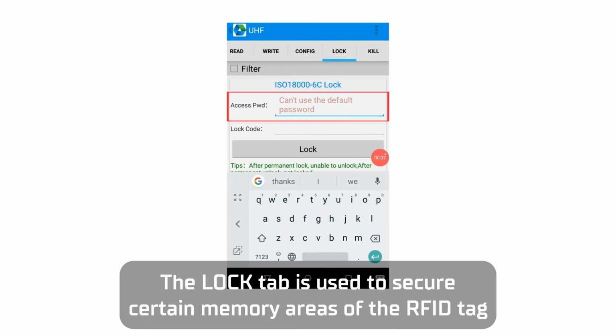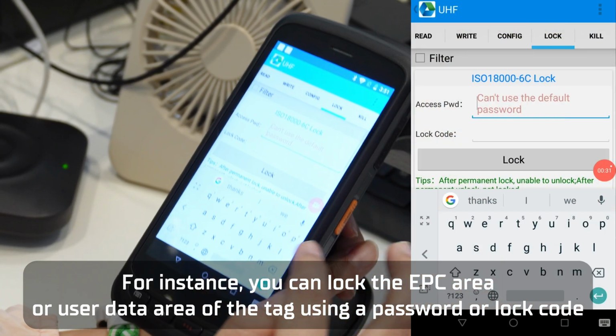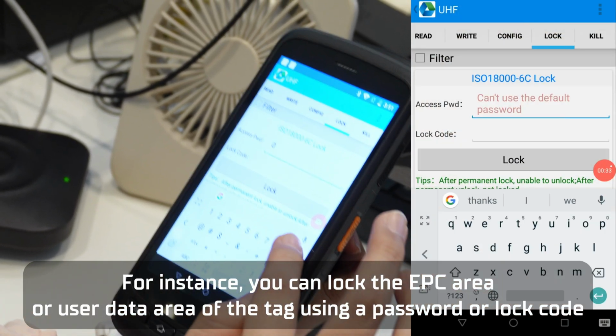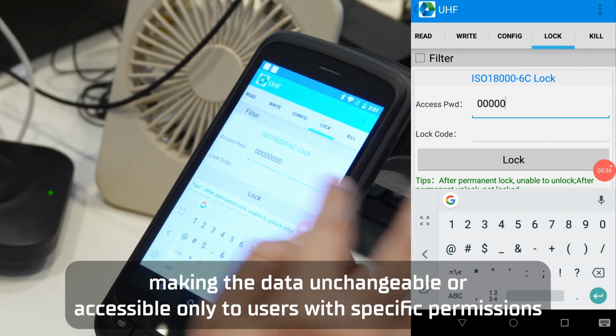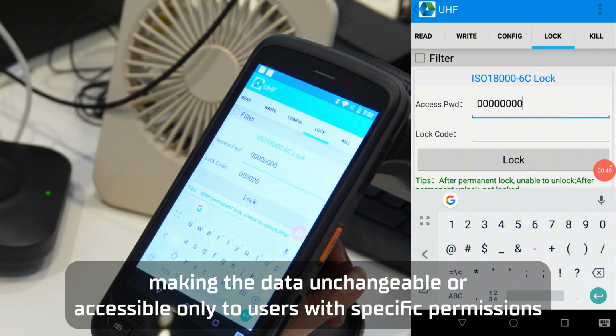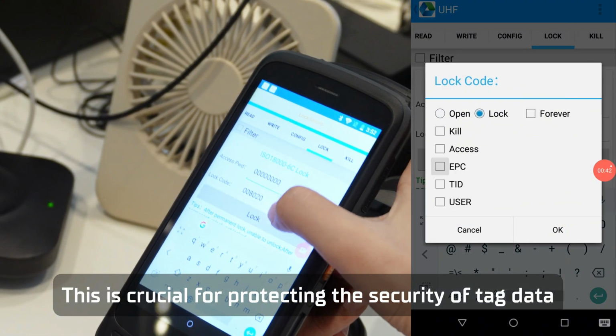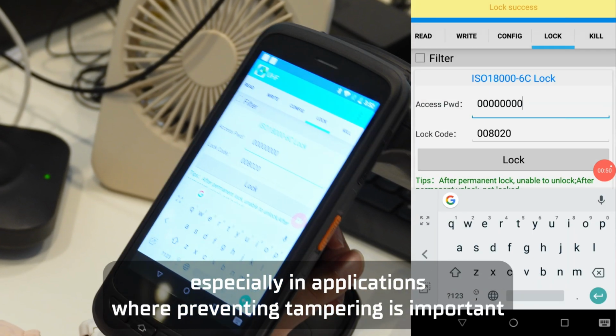The lock tab is used to secure certain memory areas of the RFID tag. For instance, you can lock the EPC area or user data area of the tag using a password or lock code, making the data unchangeable or accessible only to users with specific permissions. This is crucial for protecting the security of tagged data, especially in applications where preventing tampering is important.